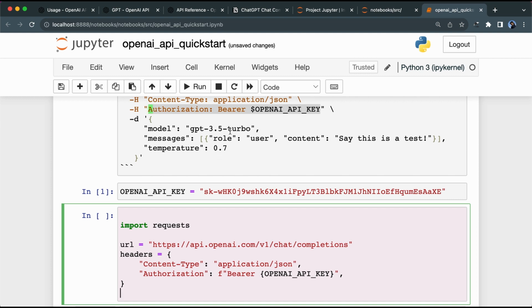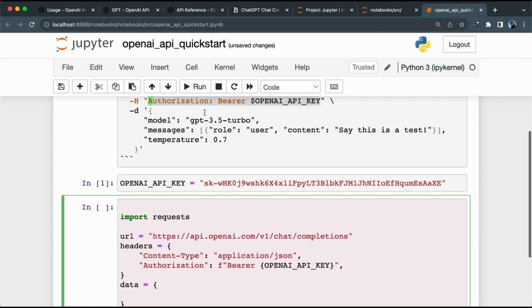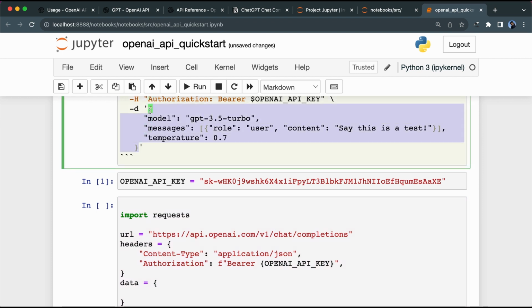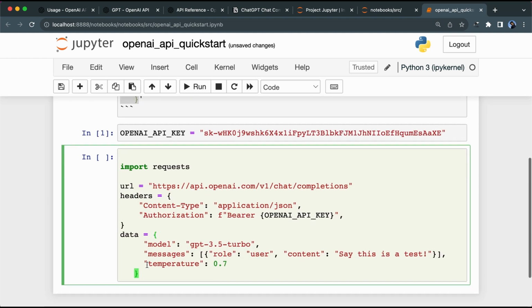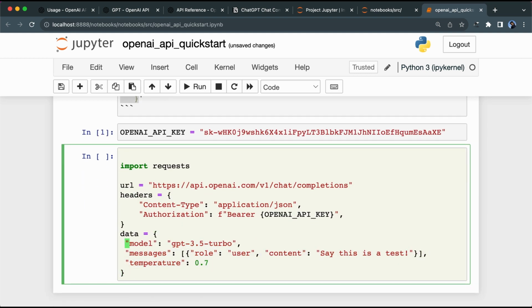Next we need this data object. So let's write some data. And you can see the fields that we need here. And in fact, I'm just going to grab these and stick them in right like this. Okay, so this is looking pretty good. We've got a model that we're calling. We've got some messages, and it has a temperature setting.